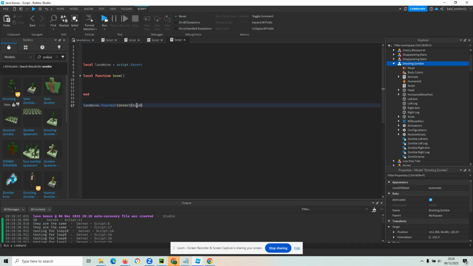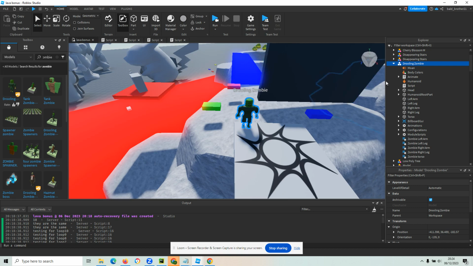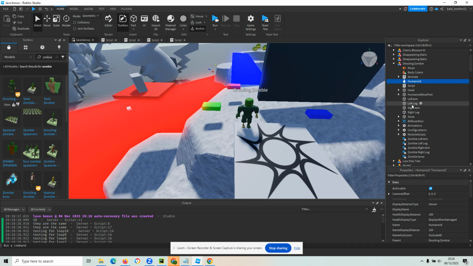So how this is going to work is we are going to say, dear computer, whatever touches our landmine is going to be saved into our parameter here inside our function. So I'm going to call this one other part. Okay, like that. Now, what we need to do here is we need to check what this is. The reason why is the health lives in the humanoid bit here. But let's say, for example, the left leg is the thing that's touching the landmine. There's nothing that we can do with that. The health does not live in the left leg.